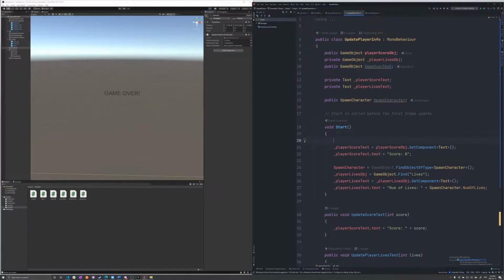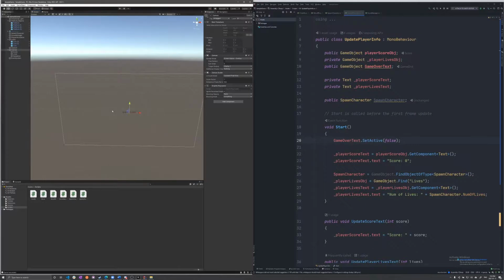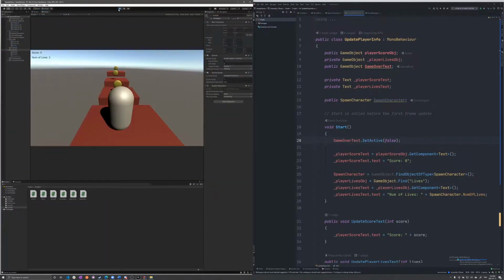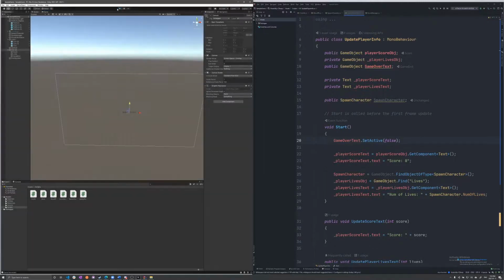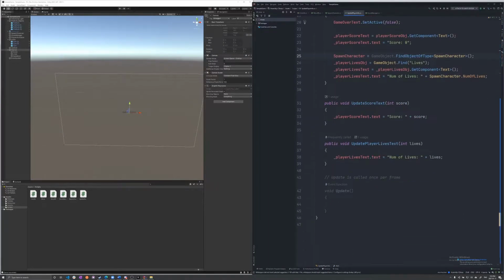So the first thing we can do is we can basically hide it, right? So we can say game over text dot set active, and we can set it to false, which would mean that the object at the very start of the level will not be visible. And we can just have a look to see that it actually works. As you can see, when we start the game, the game over text does not appear anywhere. But now let's say that I don't have any lives left.